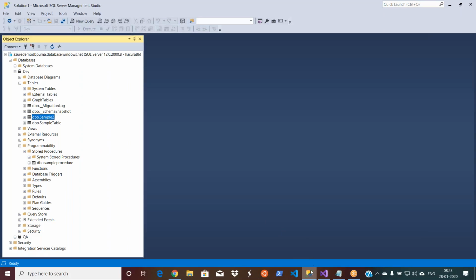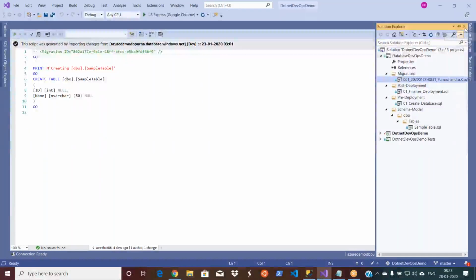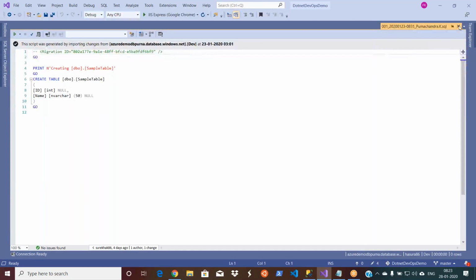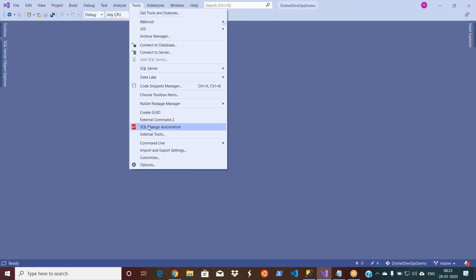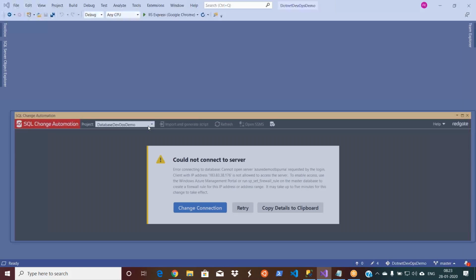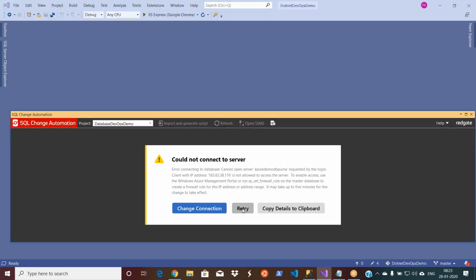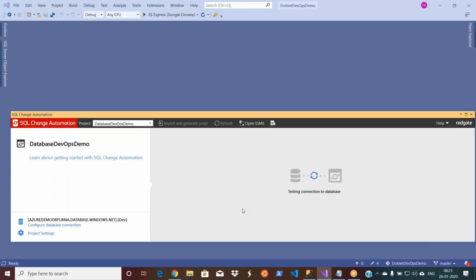Okay. Now let's go to Visual Studio. So let's close all this stuff. Go to your tools and then SQL Change Automation. Okay, so let's retry, because when I opened it, it was not able to connect because my IP address was not allowed. Let's retry it. So you see here now we are on Azure Demo Pune. This is the database server name, and dev is our database name. Let's refresh it. And the next step is, once it gets refreshed, we will go and click on import and generate script.